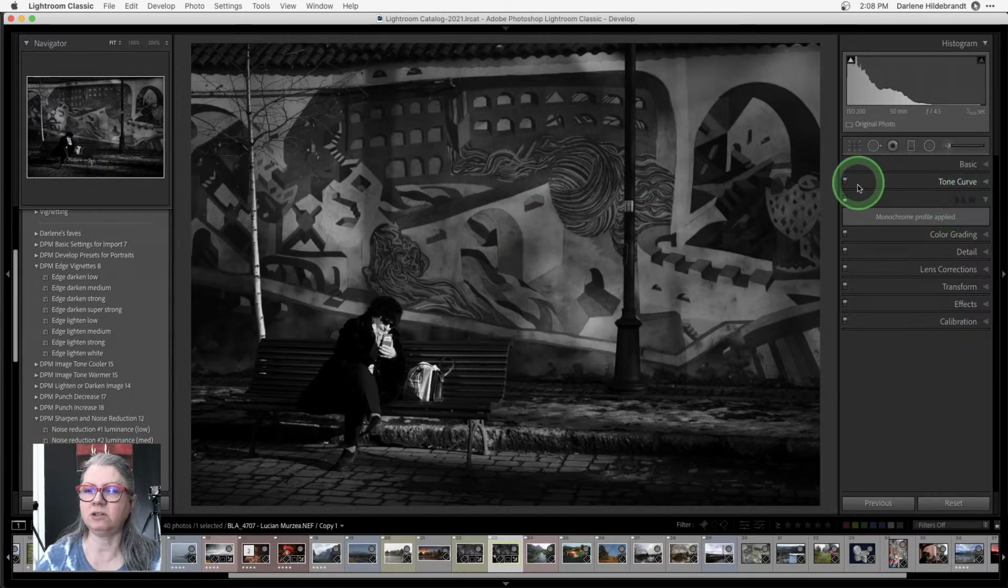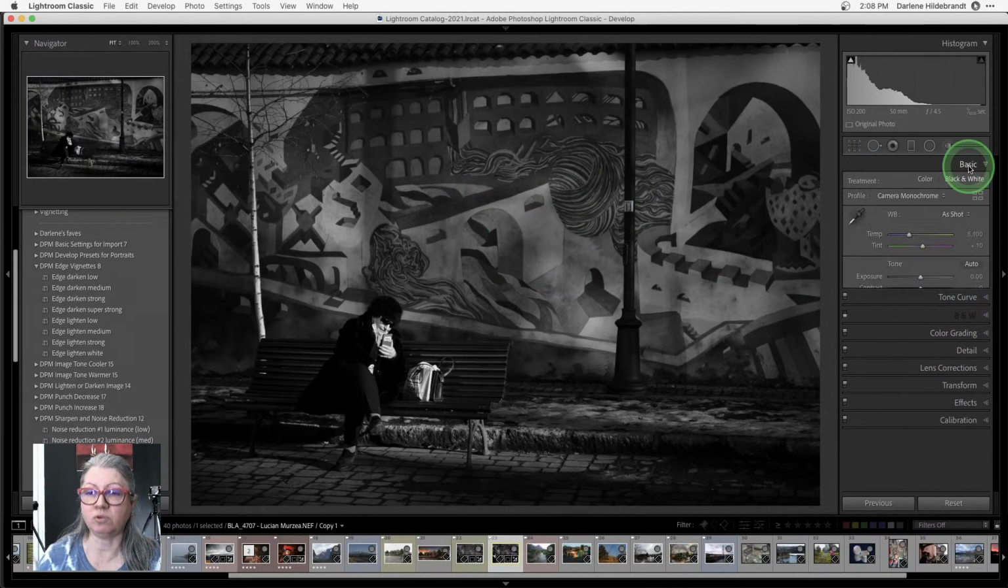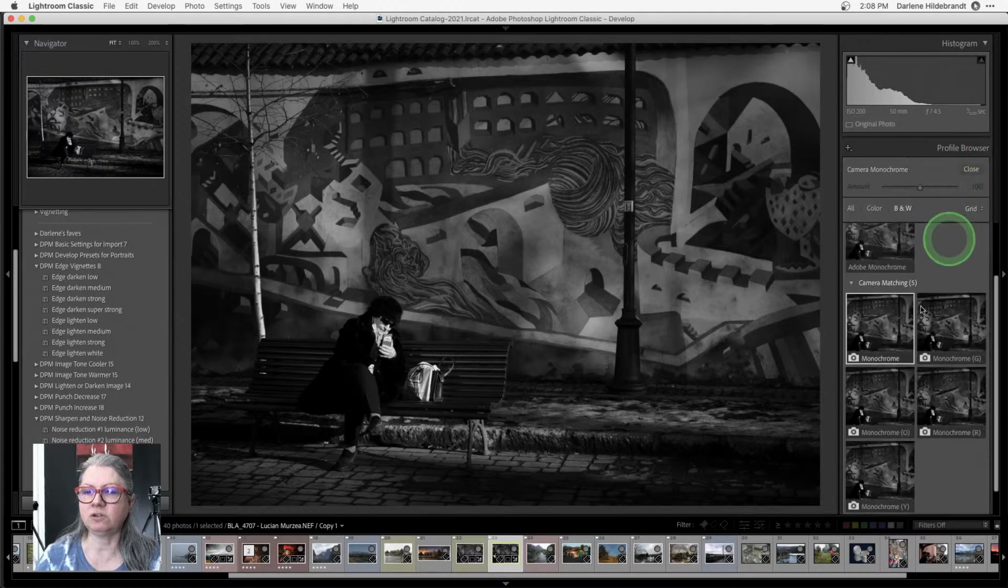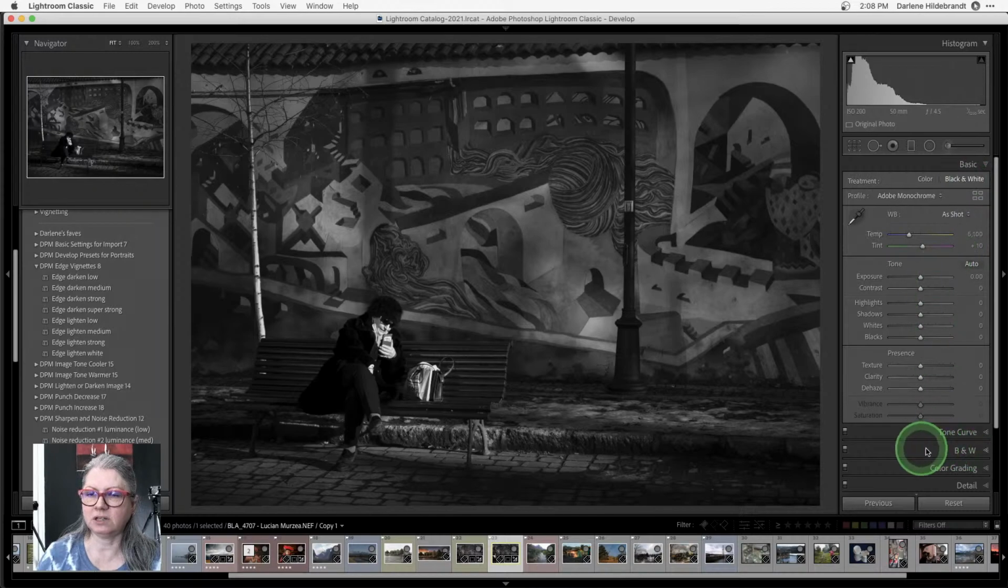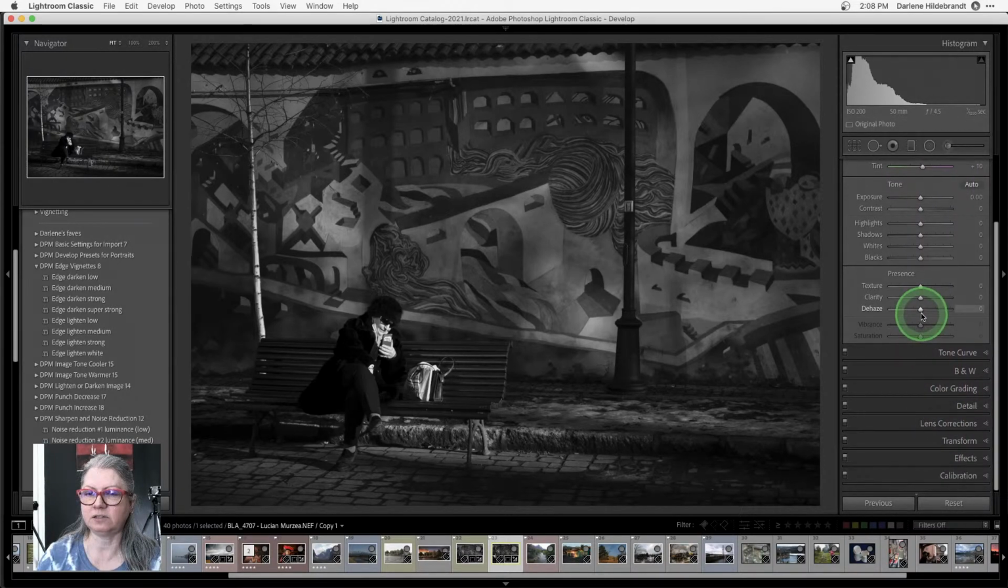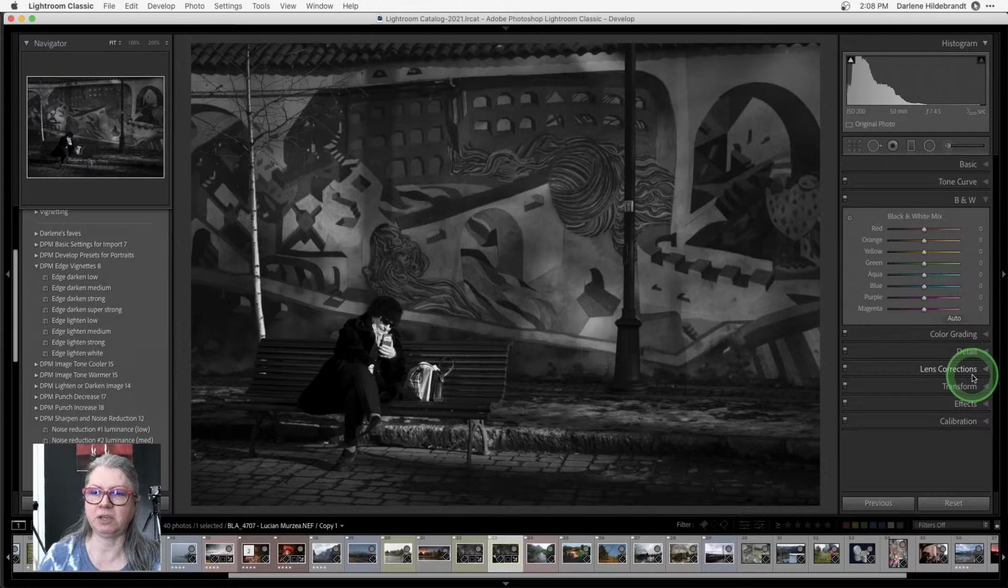Okay, so see how it's grayed out and it says monochrome profile applied. So I don't want to apply that one. I want to apply the Adobe one because now when you go down to this black and white thing here, it shows me the sliders.